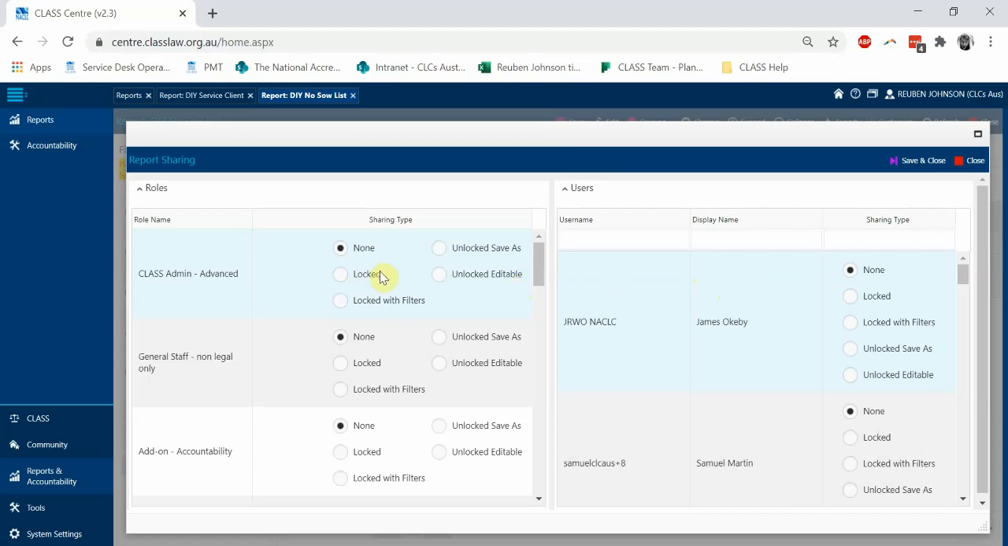They can't actually change your original report, but whether or not you want them to be able to play with the filters or not. So generally, we just use unlocked editable, which lets them do what they want within that report, but they still have to save it as if they want to have permanent changes. Generally, you might want to share that with your other advanced admins or a particular role, or if there's a particular person, then you can use the Users tab on the right.